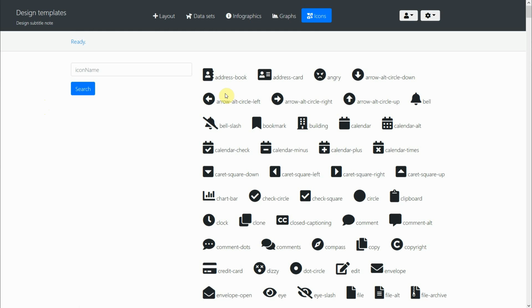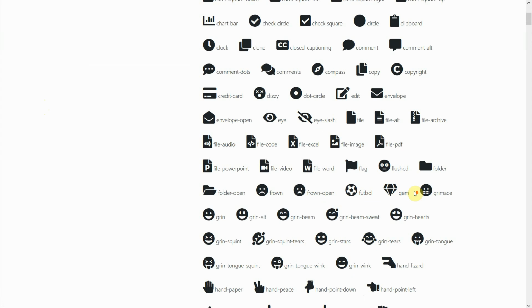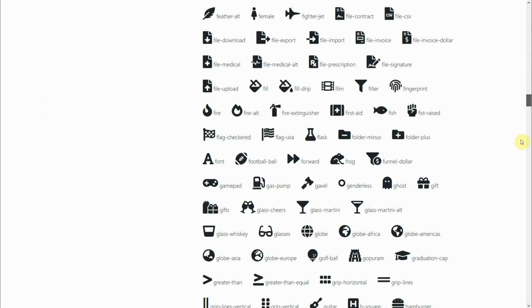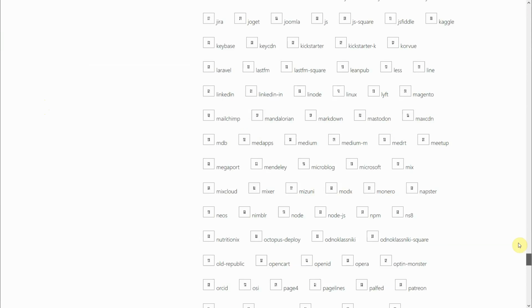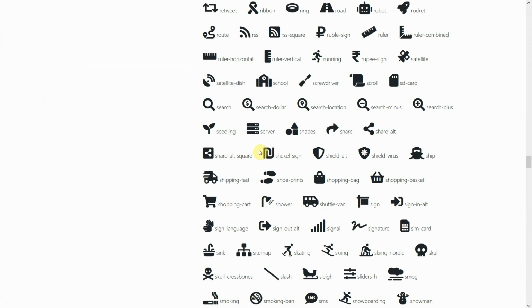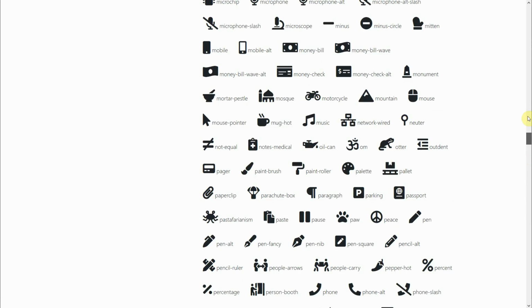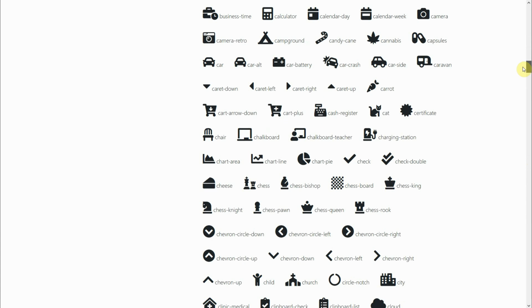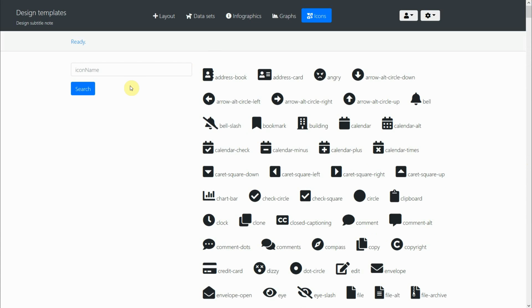So when you first load up the icons section, you'll find all the icons listed there. And so you can just scroll through and look at, try and get some inspiration for the type of thing you are looking for. And obviously there's a search feature here as well, and we'll talk about that now.